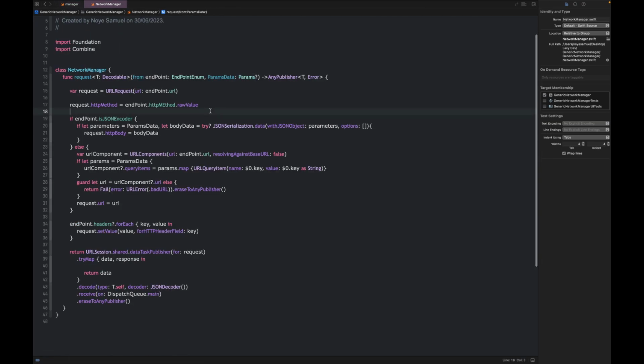Yeah, so then because we are using Combine, we need to return AnyPublisher, and with this AnyPublisher we are returning the T, the generic type we created here, then the error. So let's move on downwards.